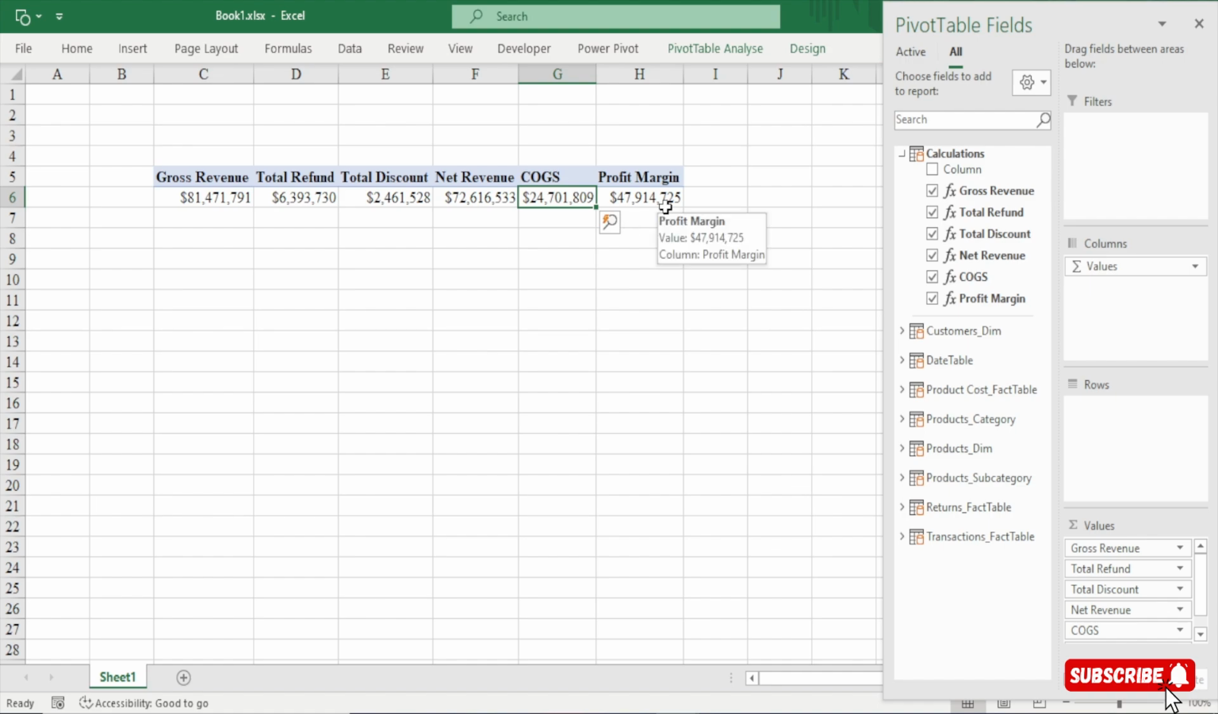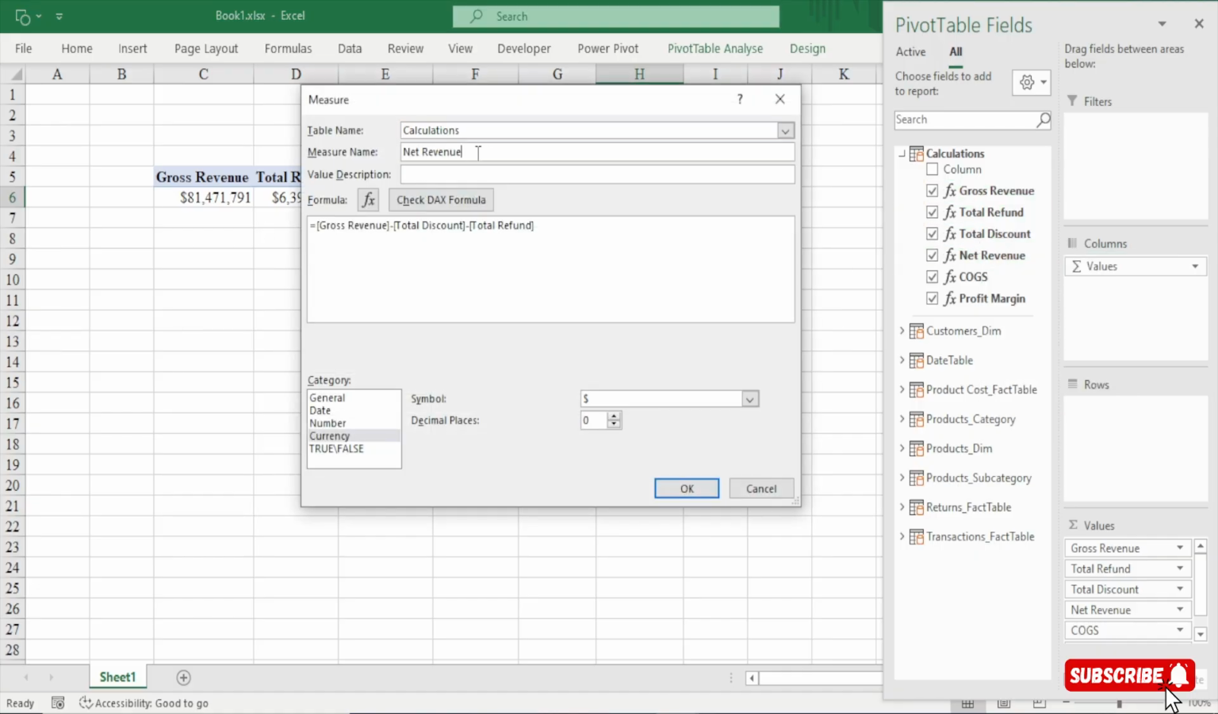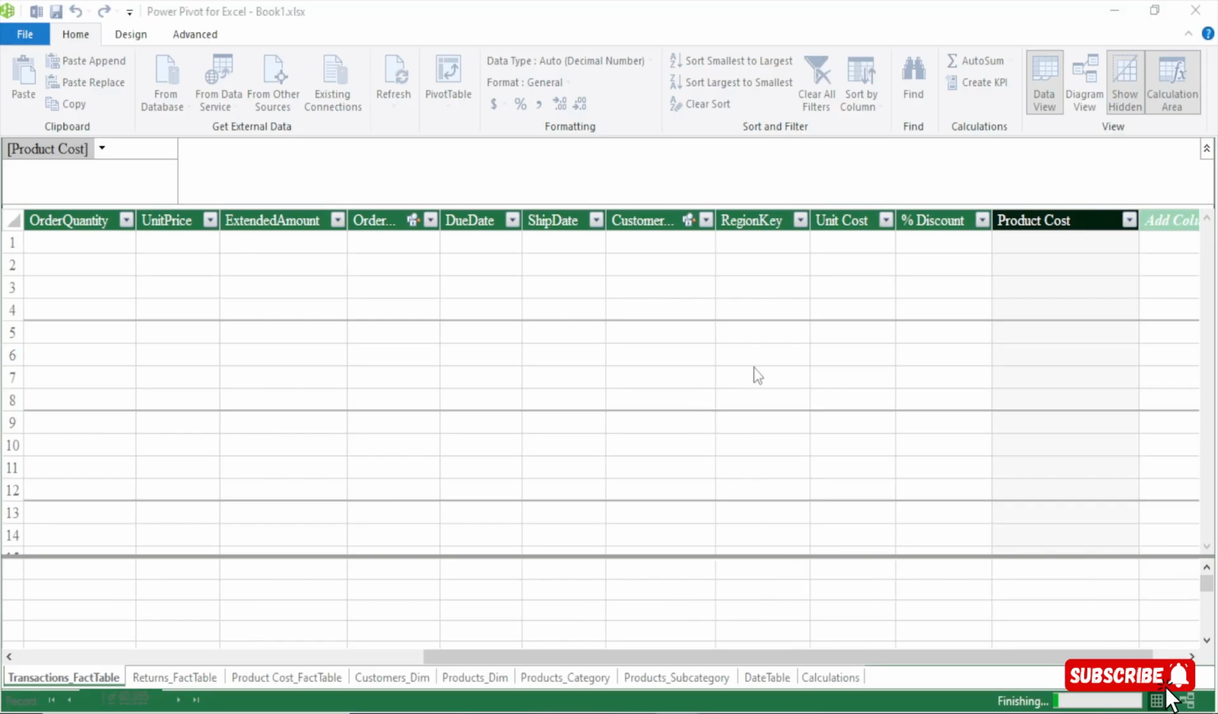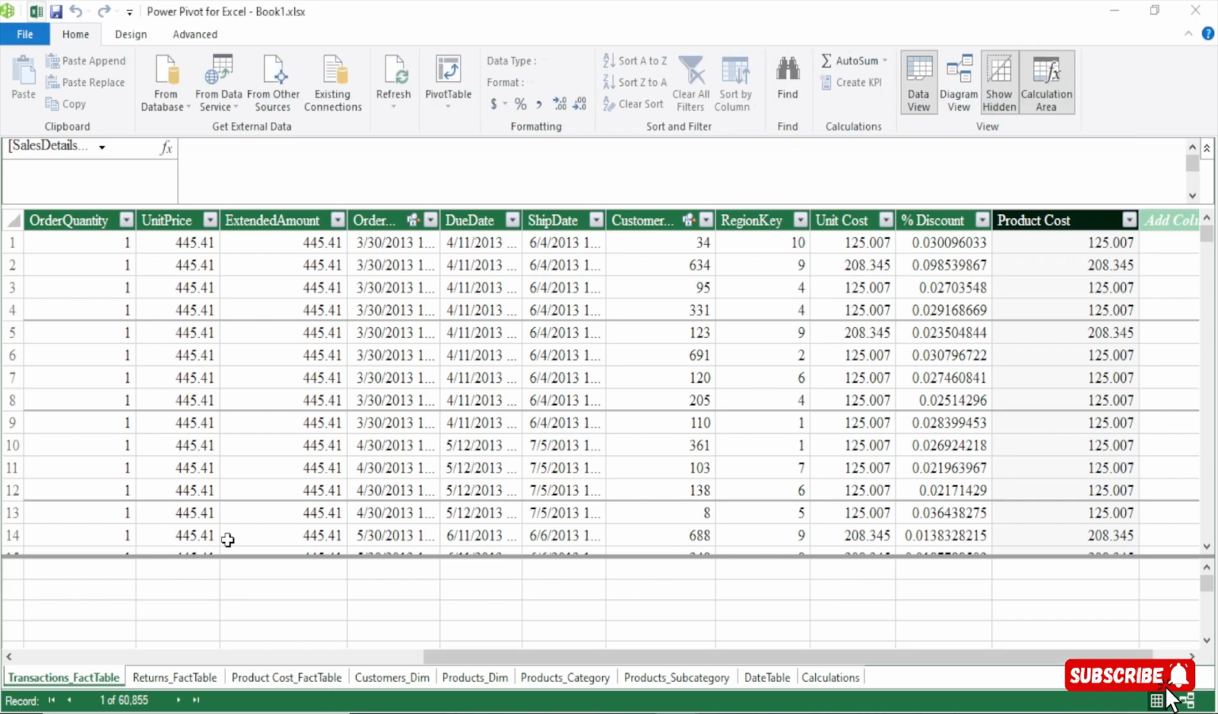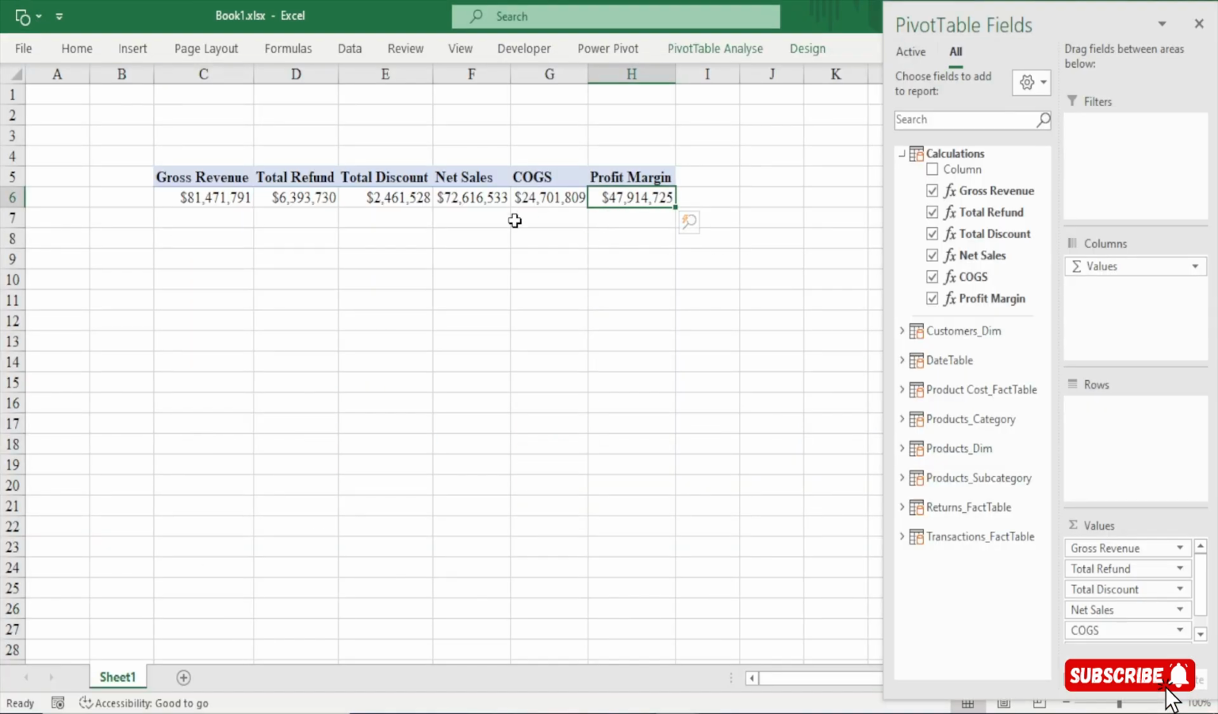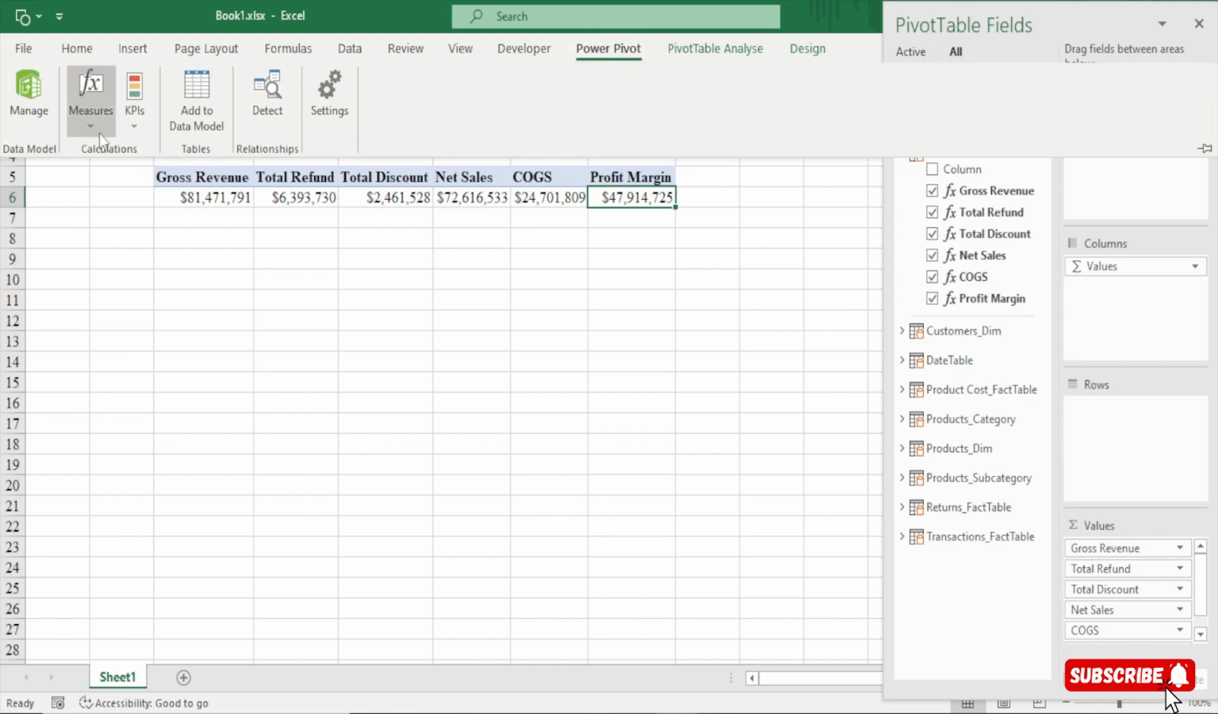Now I think we are left with two or three functions. Before that, let me right click and edit the name of this measure. I think it should be net sales, for us to quickly see that. Hit OK. So we just change the name. Then click on this to go back and go to new measure.